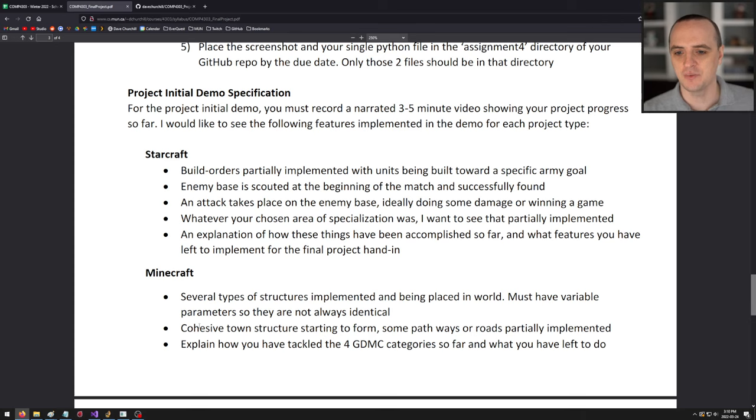Now, for example, if you do have a big hill or a mountain that you want to build something off, sure, you can flatten it a little bit, but I don't want you to just take a chunk of the world and completely flatten it and then just build a grid of structures and call that a town, okay? That's not what this project is about. And I want you to explain how you have tackled the 4 GDMC categories so far and what you have left to do and what you plan to specialize on.